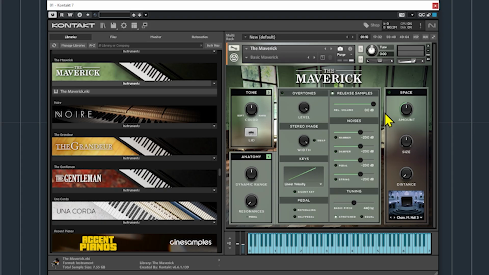Release samples are very important, and I'm going to overemphasize all of the sounds in this area so that you can really hear them. What release samples do is when you release keys on a piano, they don't instantly become quiet. The damper does fall back or press back against the strings, but that takes a few milliseconds because it's a mechanical function.